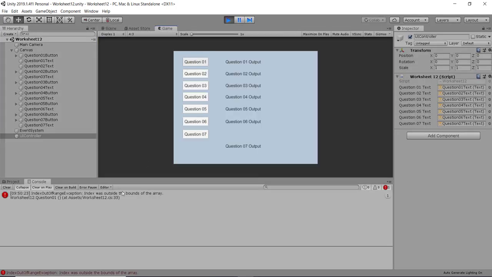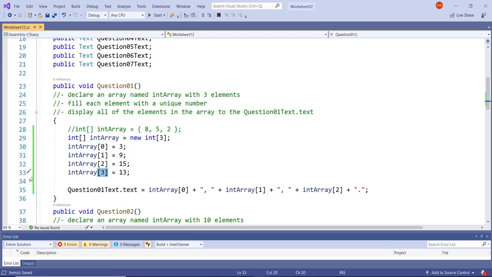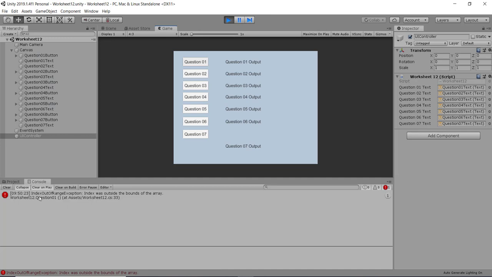and I click on question 1, I get an index out of range exception. Index was outside the bounds of the array, and if I look, line 33 is the line that broke my code, and when I look at line 33 here, I can see that's when I tried to reach position 3 in the array. So that is a very useful information to know here. It's quite a common mistake to go out of range on these arrays. So make sure you're familiar with the type of error, index out of range exception.